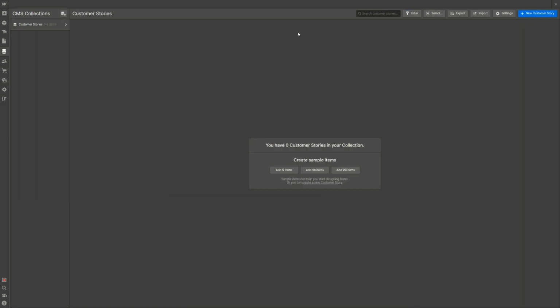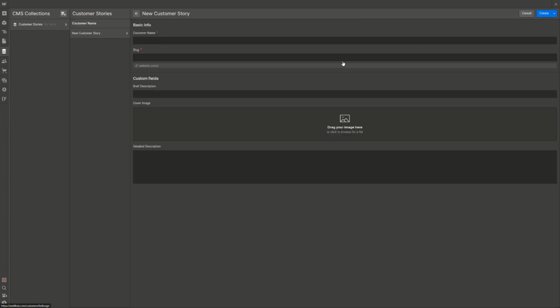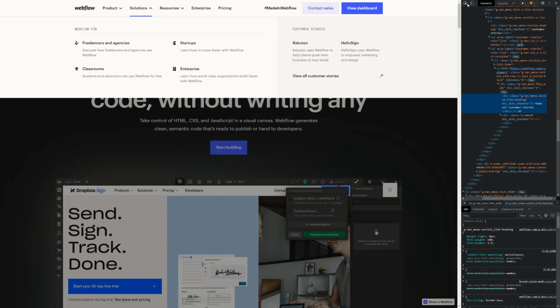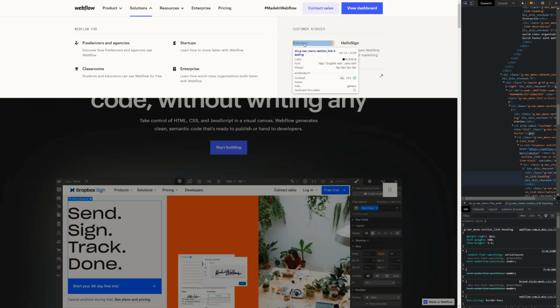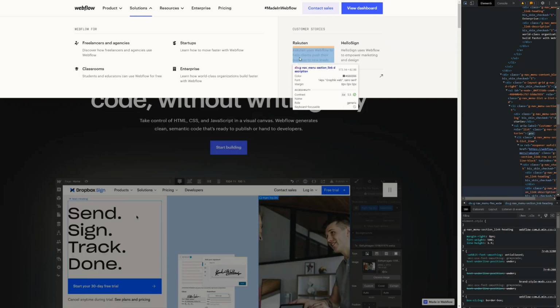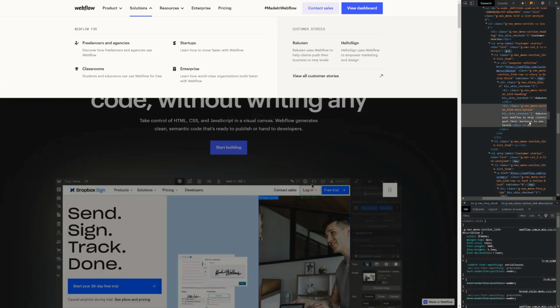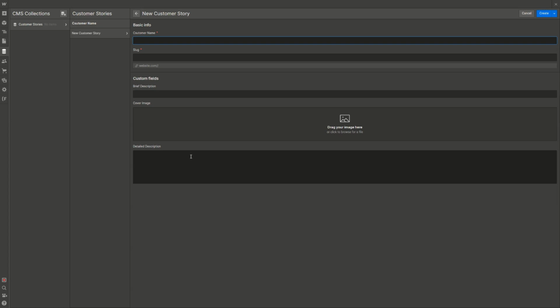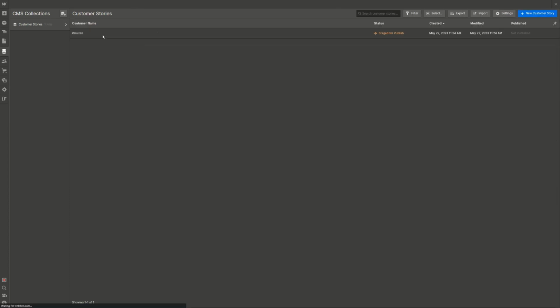Create collection. Okay, we're fine. So let's add a new customer story here, and let's grab the first two elements from Webflow's nav menu. So Rakuten, okay, let's copy the text from here. This will go under brief description. This will be Rakuten. And let's create a new item.